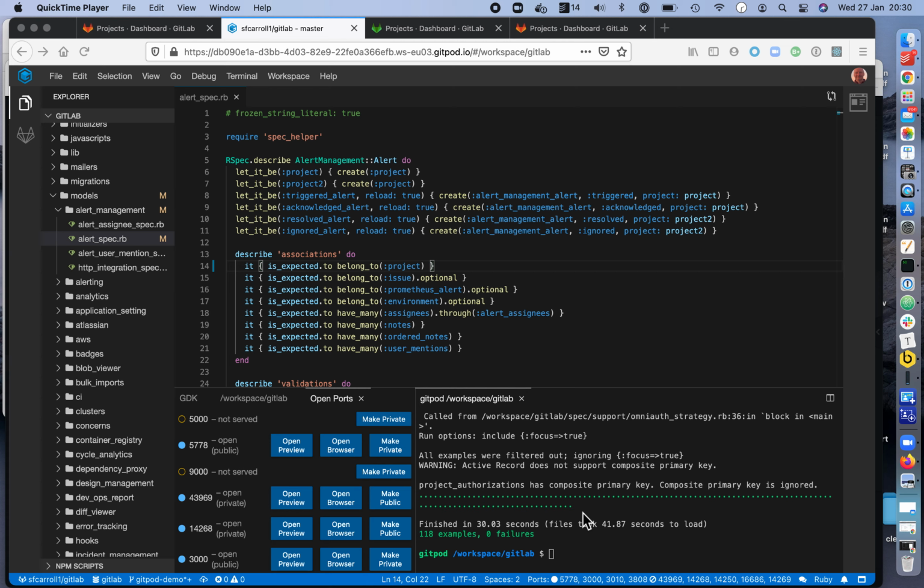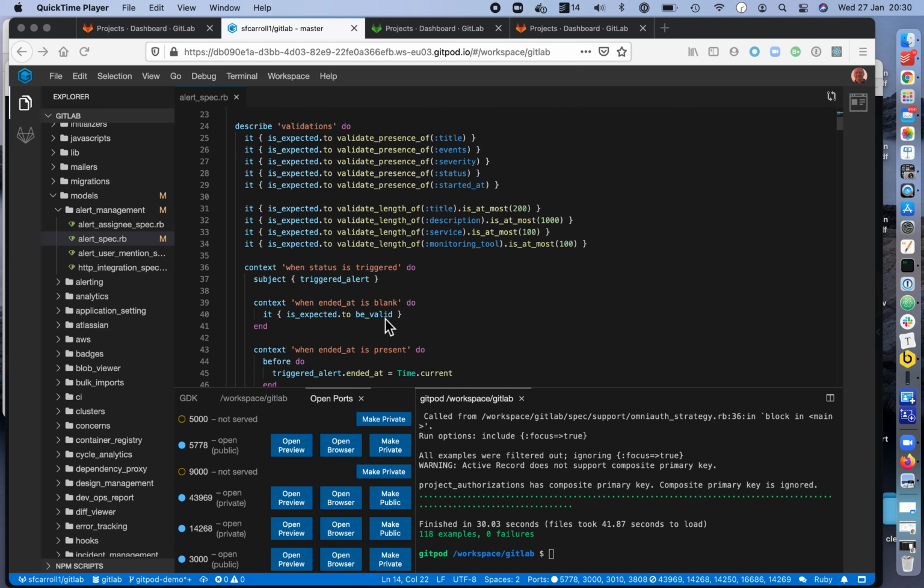Okay, welcome back to video number three. In the previous video, we ran an individual spec. We ran this spec called alert spec, which is in the alert management models folder. And you can see it's got a whole lot of green dots, which indicate that all of these specs, these tests, have actually run correctly.